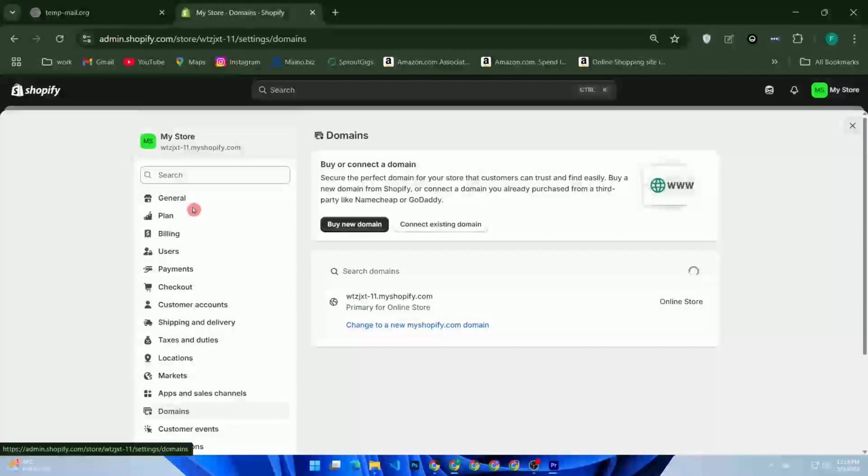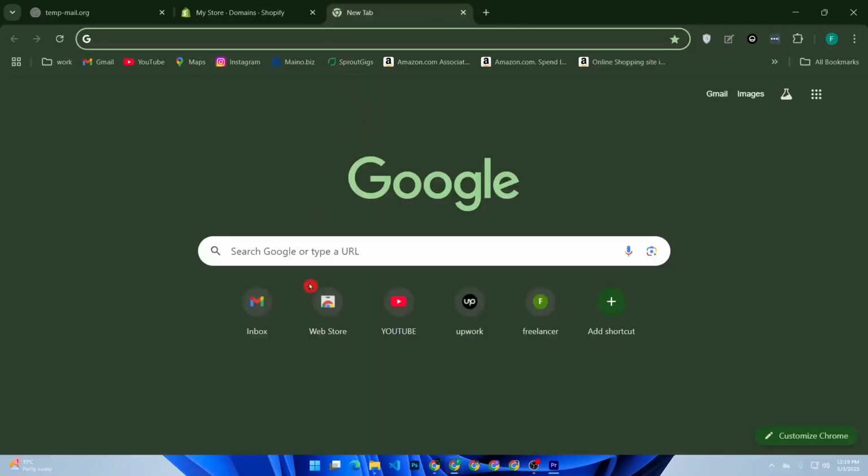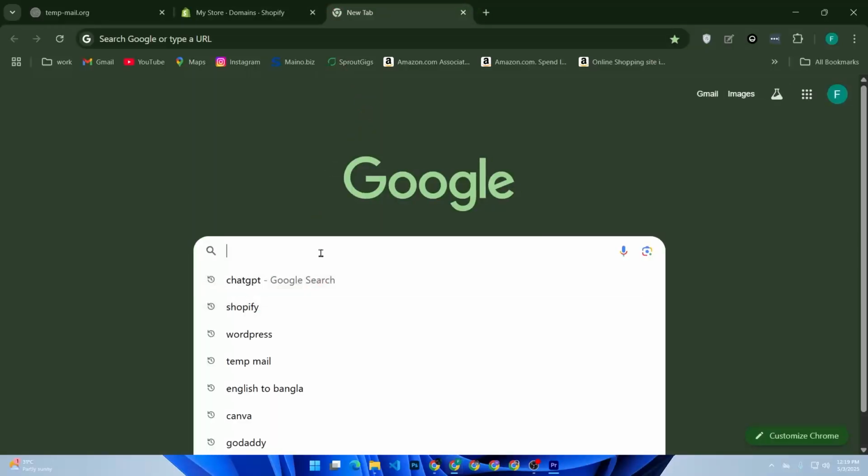If your domain says not connected or SSL pending, it means DNS settings are incorrect. This often happens when you connect a third-party domain like from GoDaddy or Namecheap. Now let's fix the DNS settings from your domain provider. Log into your domain provider like Hostinger or Namecheap. Even you can use GoDaddy.